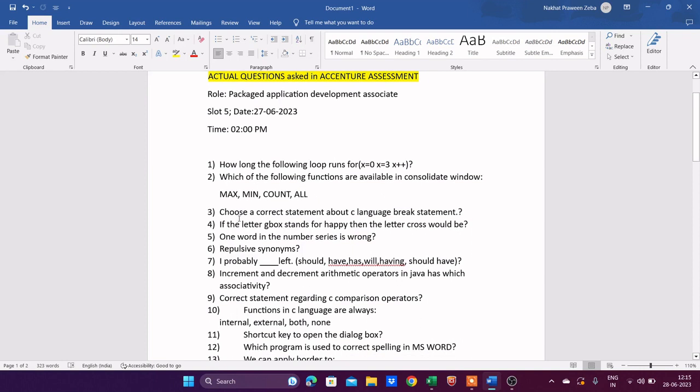Next one is: choose the correct statement about the C language break statement. I noted just the question. There were four options with definitions of the break statement, and you need to identify which one is correct. They will look similar, but you need to identify the different one, and that was the answer.